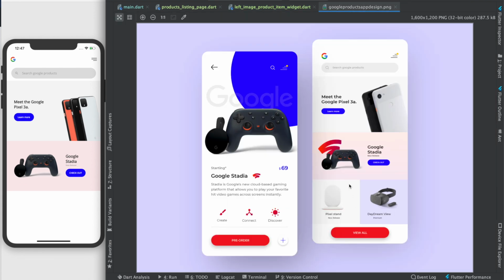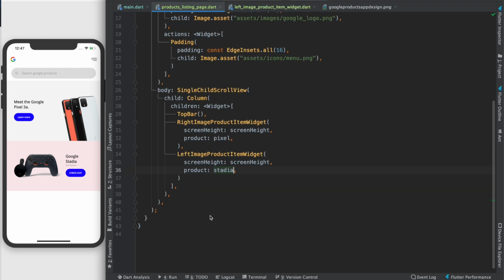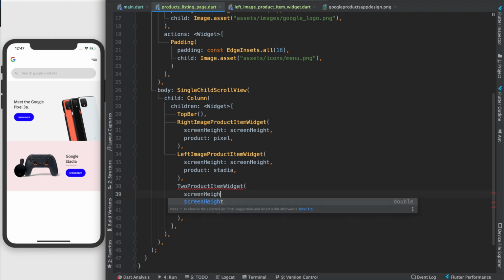Now let's create this two product item bar. Okay, we are done with this. Now let's come to the two product item widget. This should have a product 1, product 2, and a screen height. So let's create this first of all.